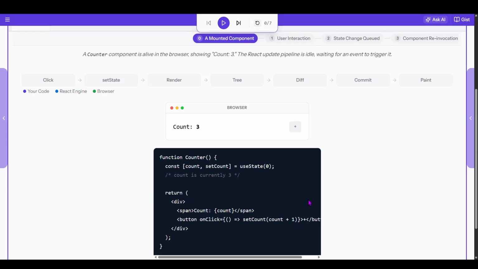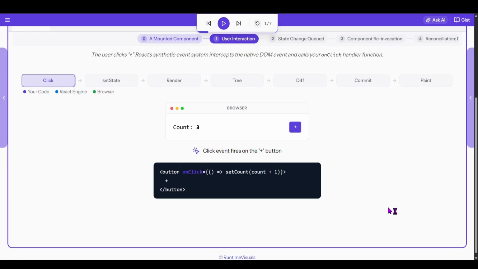We have a simple component using state. Nothing is happening yet, until the user clicks the button. The user clicks the plus button. React intercepts that click event and calls our click handler function. Inside that function, we request a state update that changes the count from 3 to 4. At this moment, React now knows the UI needs to update.